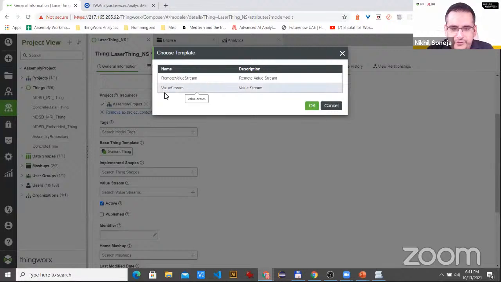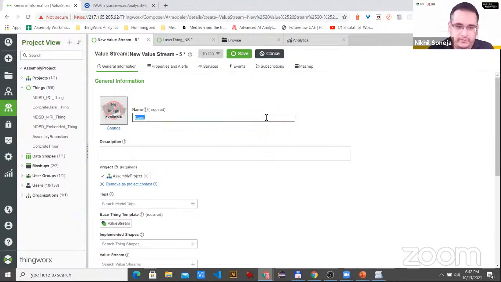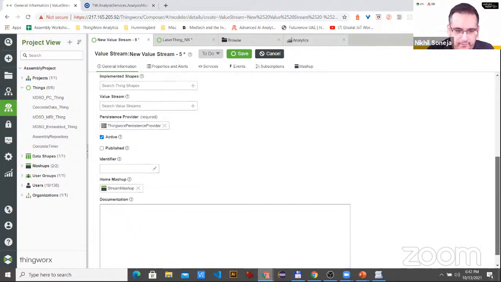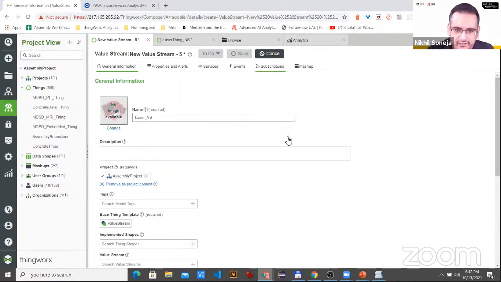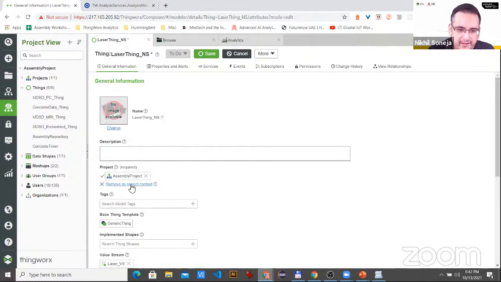I'm just going to call it a value stream, just a regular one. A remote value stream sits on the edge. We don't need that. I'm just going to call it laser underscore VS for value stream. We don't have to do anything. This is just like setting a physical space on that, and everything else is the same. So we just have to create a value stream, and then we go back and specify the value stream here. It automatically gets filled in. And now all our historical values will be written to that value stream, okay?